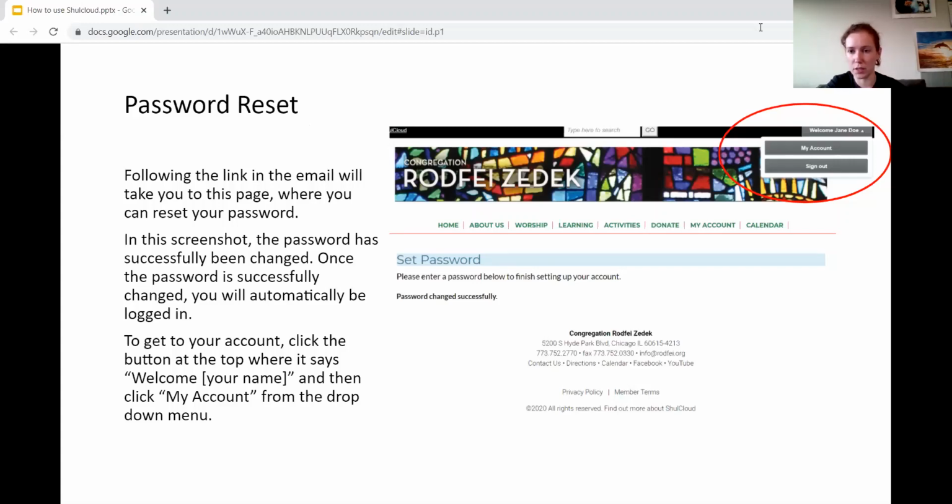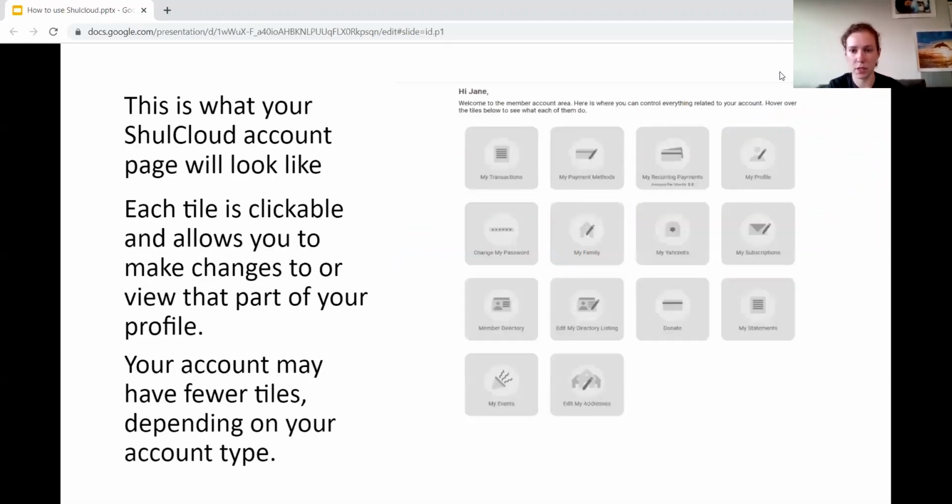And then once you're logged in, if you go back up to the top right corner, you'll see instead of login, it will say welcome and then your name. And if you click on My Account, it will take you to your account page, which looks like this. And your account page is made up of these tiles. Each tile is clickable. And so we're just going to go through each tile one by one and show you what they do.